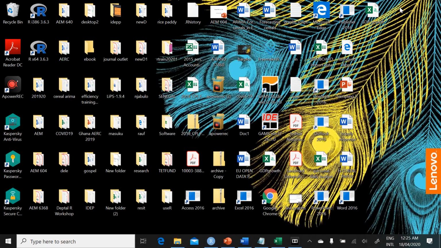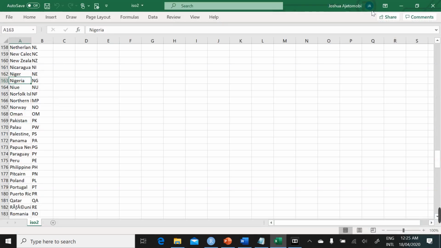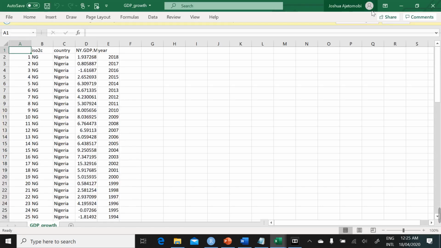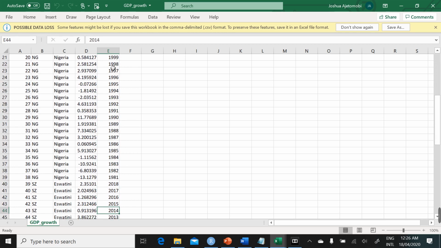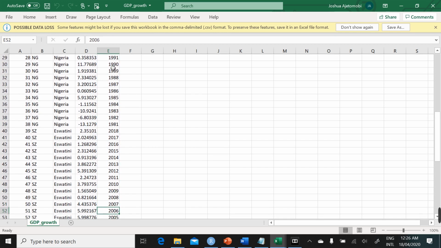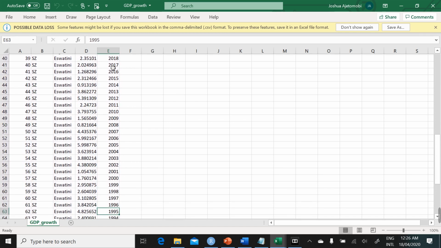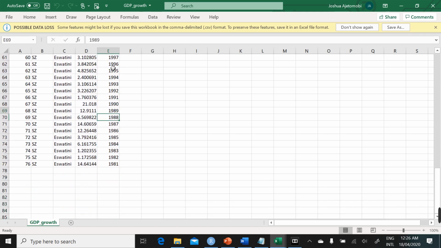So let's go to the desktop and we're going to find it there. So I think, yeah, this is it. So just click on it now and we're going to see clearly the data sets. Fine. So this is our data set. So this is the two letter code. This is for Nigeria, this is for the country, and this is our GDP growth for 2018 down to 1981. So now we form a panel of two countries, and you can do that for as many countries of your choice.